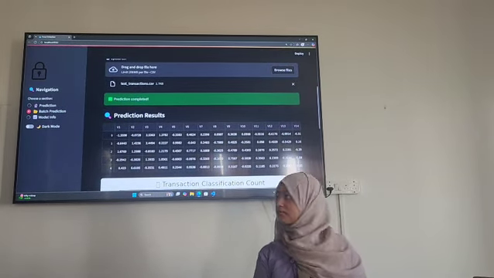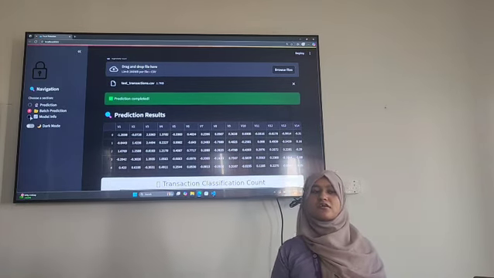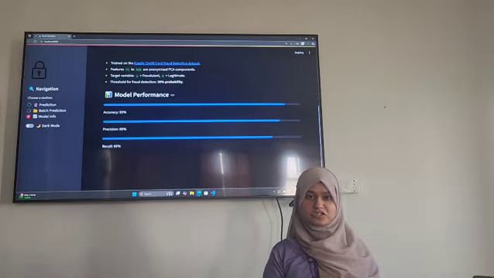And finally, model information. For ease of use, I have included what all I have done in my project and how my project worked.